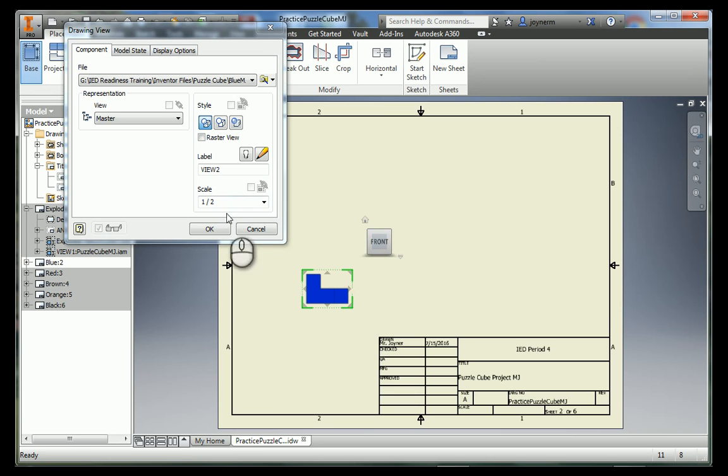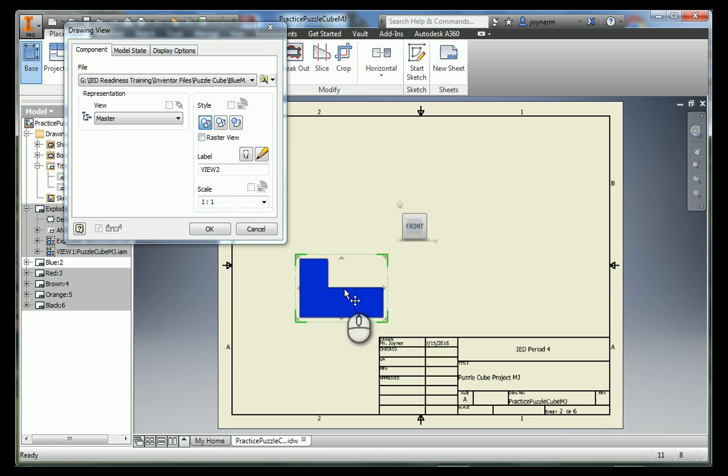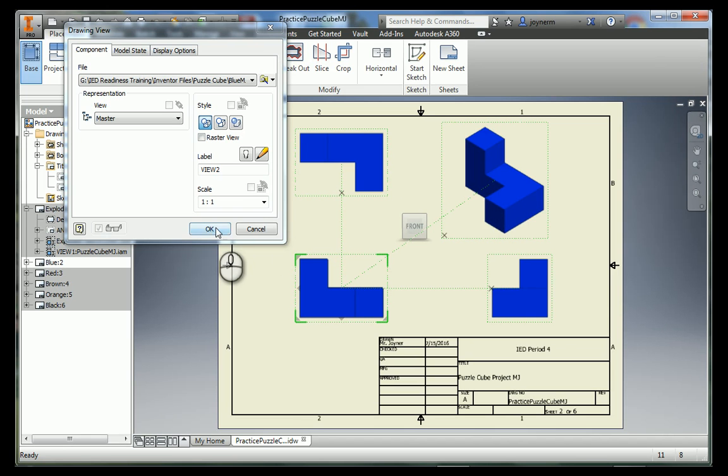Does a half scale look good? How about a 1:1? I like that a little better. It's going to give us a little more detail. We go to straight vertical from there. That gets us our top view. And we go straight to the right, which gives us our right view. And our last step is to go off to the right here, which gives us our isometric view. So let's click OK there.